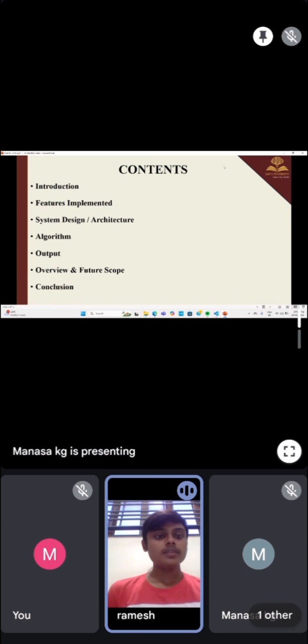Contents are introduction, features implemented, system design, algorithm, output, overview, future scope, conclusion.